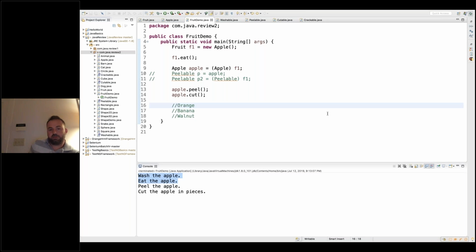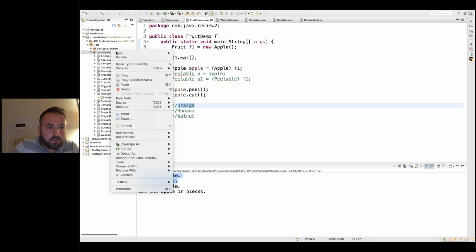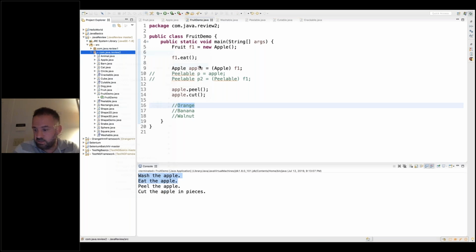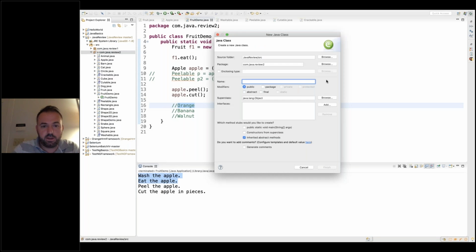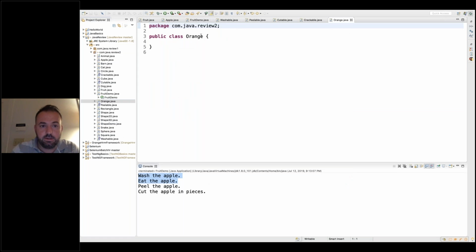Let me see if there is any suggestion in the Slack. Everything is all right. So let's continue with the orange, banana, walnut example. I'll do orange. Let's create a new class which extends. This is orange. Same as apple, it will extend only one class, which is fruit, and cannot extend more than one class. And then implements.